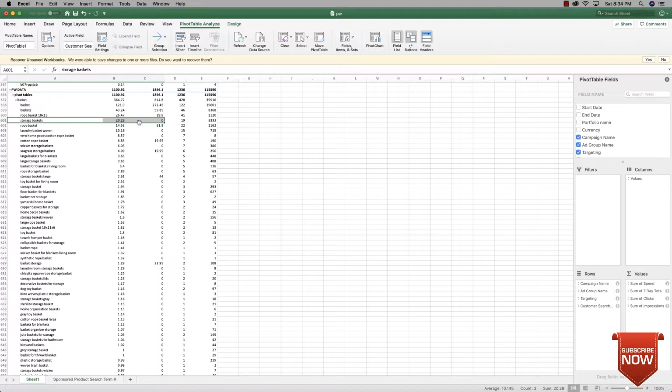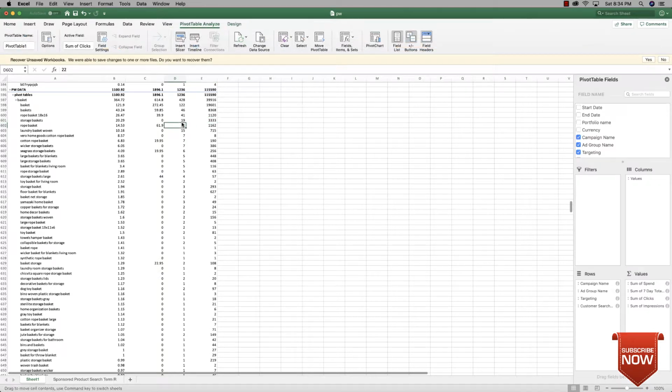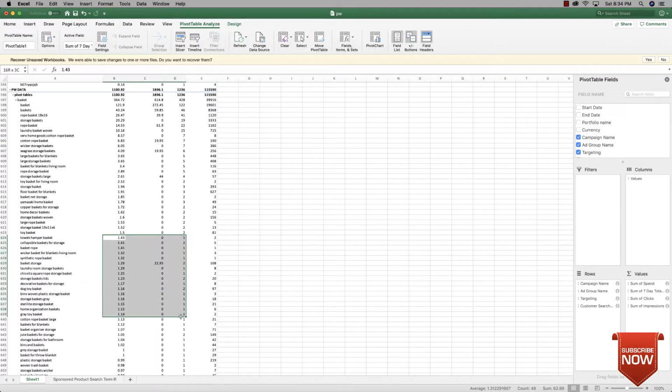They're spending $20.29 with 19 clicks. Anywhere after 5 to 10 clicks, I would say a keyword has been proven. Until then, like you can see down here, lots of these only have 1 or 2 clicks. We don't know if these are good keywords or not yet because they're not getting enough impressions, they're not getting enough views. And so until they're actually proven, we don't touch them.